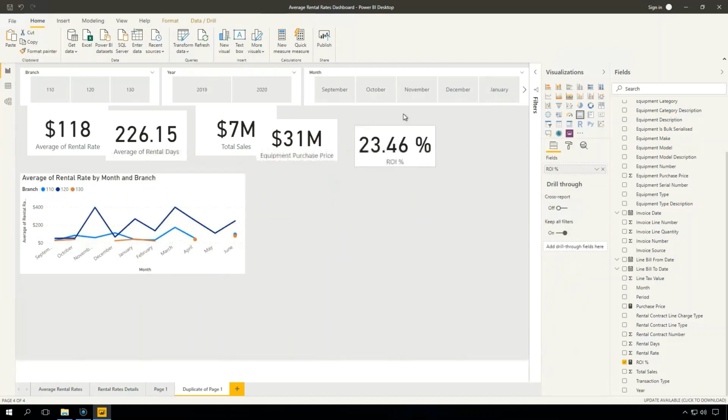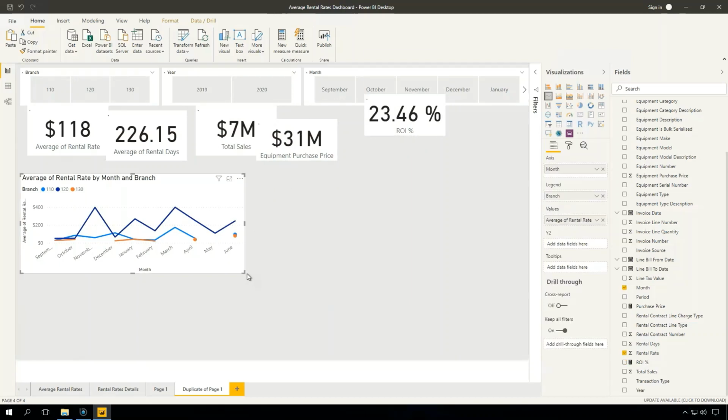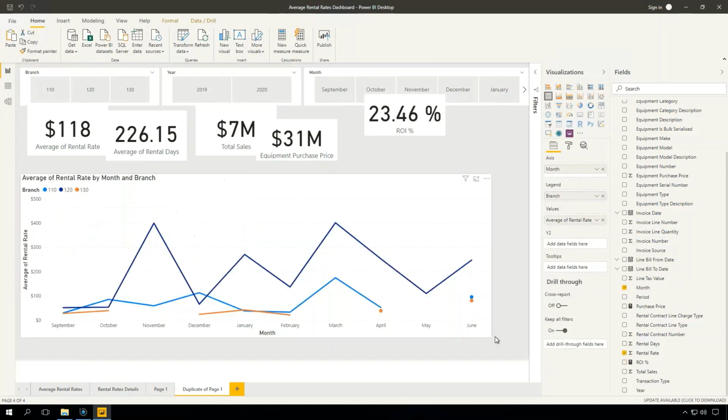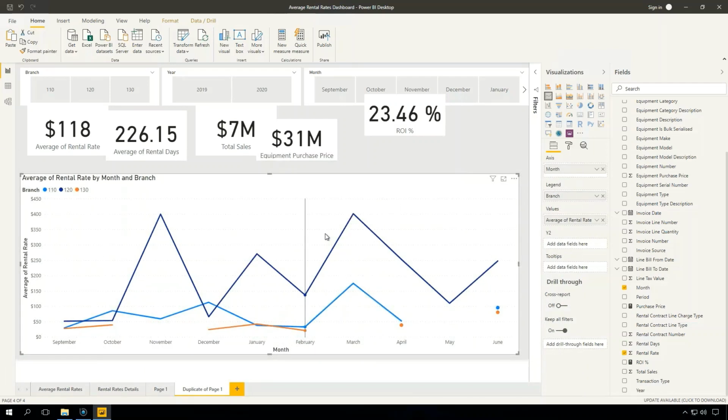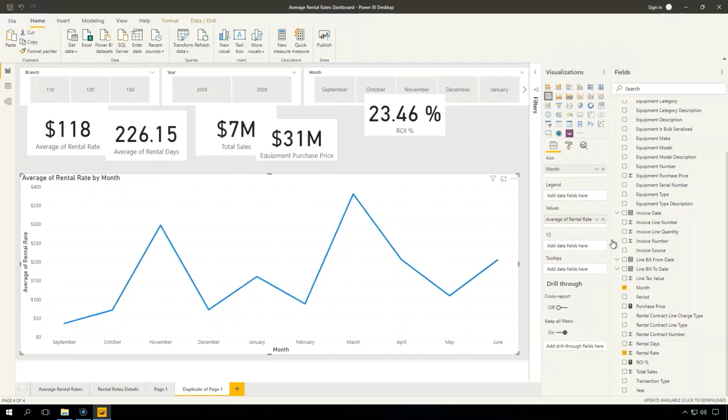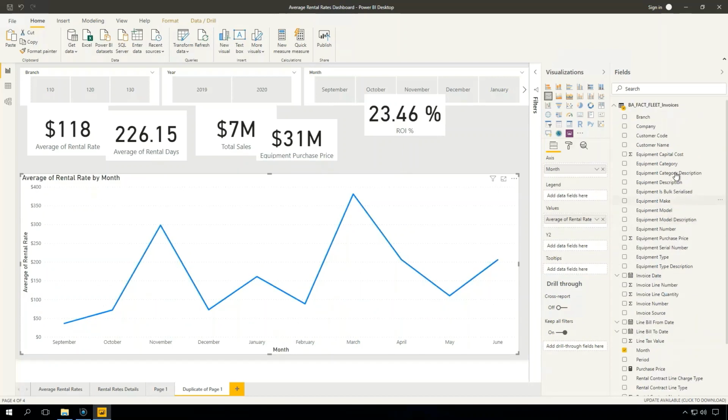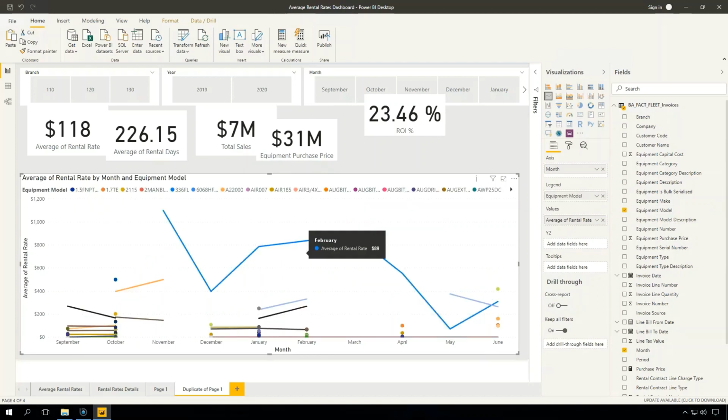So then when we actually drill into this data, we can see the details of it. So if I make this a bit bigger, what we want to look at is the average rental rates for the model by month. So instead of looking at by branch, we want to pull in model. So drag this in, and that'll give us all our information.